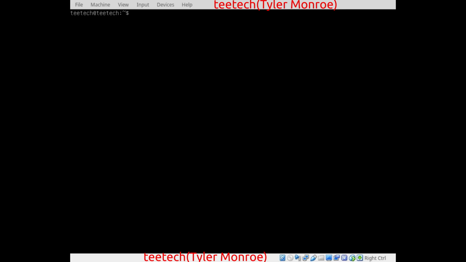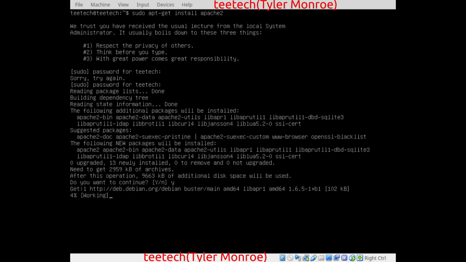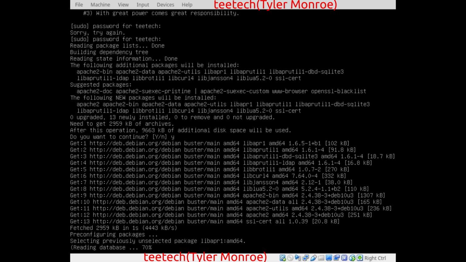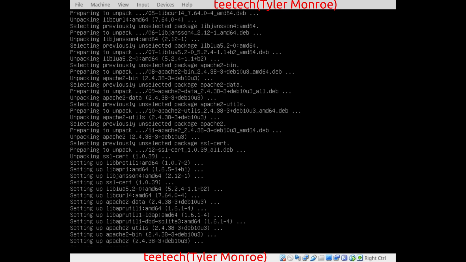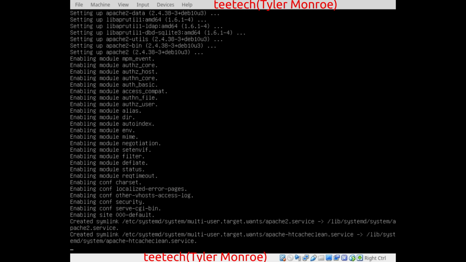Okay, so now we want to install Apache. So we're going to do sudo apt-get install apache2. Then we want to type that password. Type the right password. All right, and this will install Apache for us. This doesn't cover things like PHP yet. You'd have to install that separately. But we're just dealing with a basic HTML website.